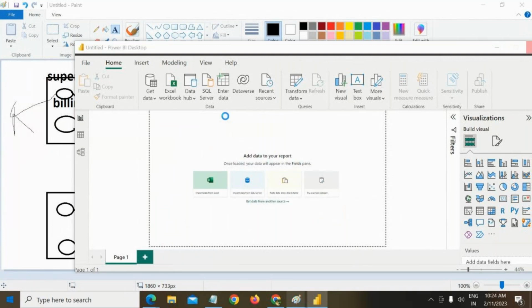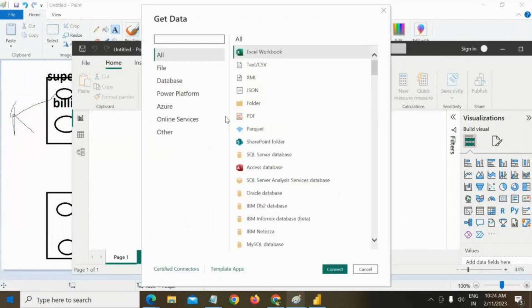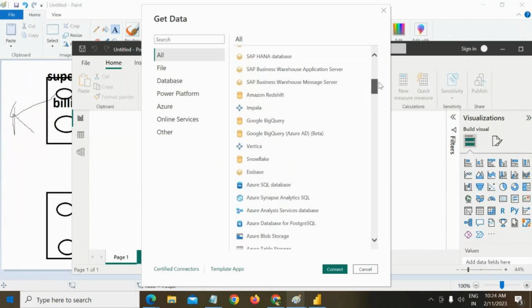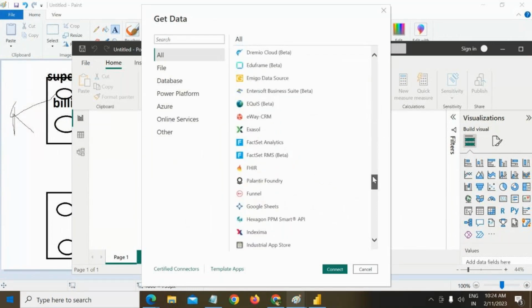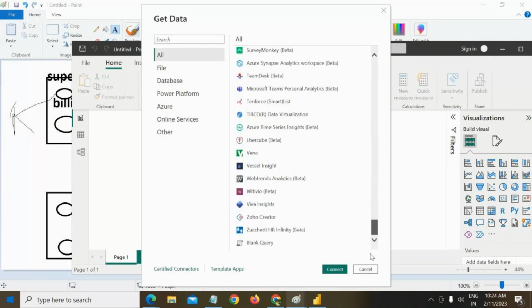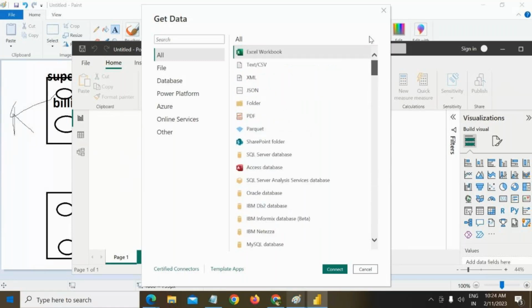See here, these are all the data sources Power BI supports. You can connect to any kind of data source and design reports and dashboards over here. You can connect to an Excel workbook, text, JSON file, XML, and a SQL Server database.